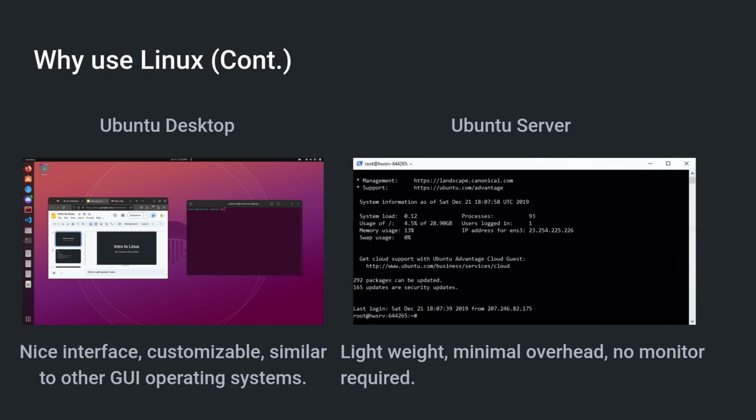For the Ubuntu desktop, it's a nice interface, it's customizable, and it's also very similar to other GUI operating systems like Windows and Mac OS. If you want to start off with Linux, it's very nice to begin with a distribution of Linux that has a desktop operating system, so that you can choose when you really want to use the terminal and when you do not want to.